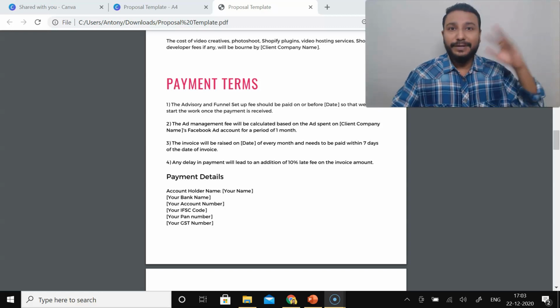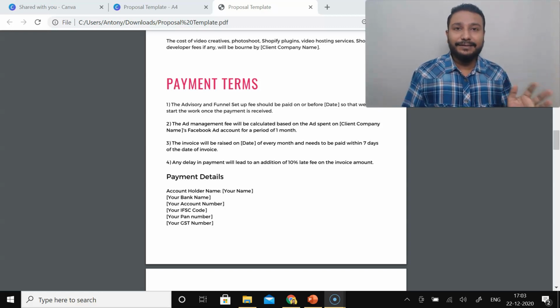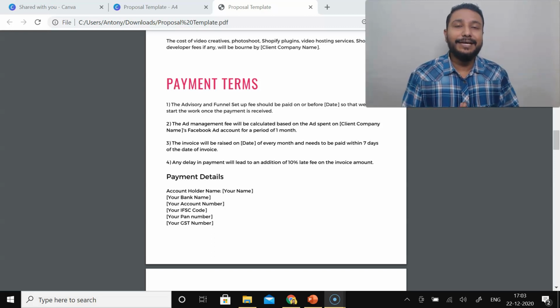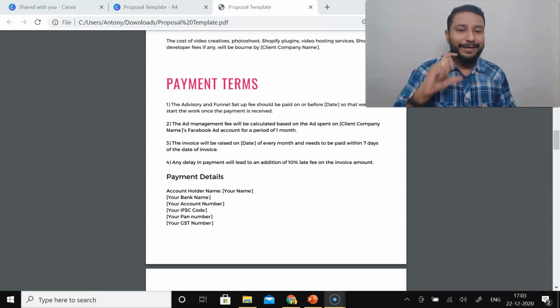Okay, don't give them too much time like 30 days and 60 days, then you are not going to have a healthy cash flow in your business. So from the date of invoice, 7 days is what you're going to take the payment. Payment is a very tricky area, guys.